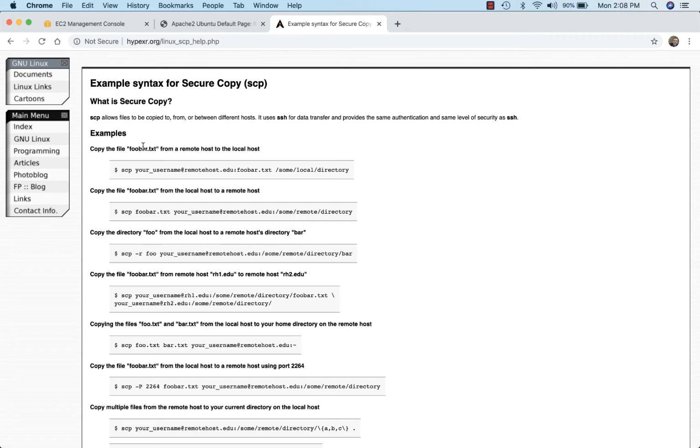So, copy the file from a remote host to a local host. That's not what I want to do. I want to copy the file from the local host to the remote host. So I want to copy index.html from my local machine to my remote machine, which is my EC2 instance. So this is the syntax that I'm going to use.